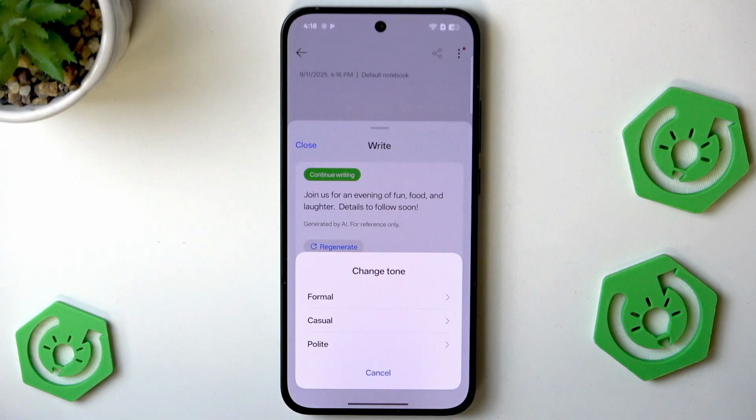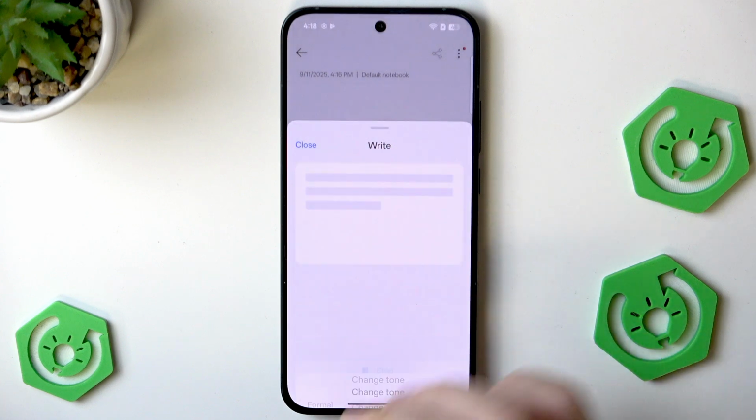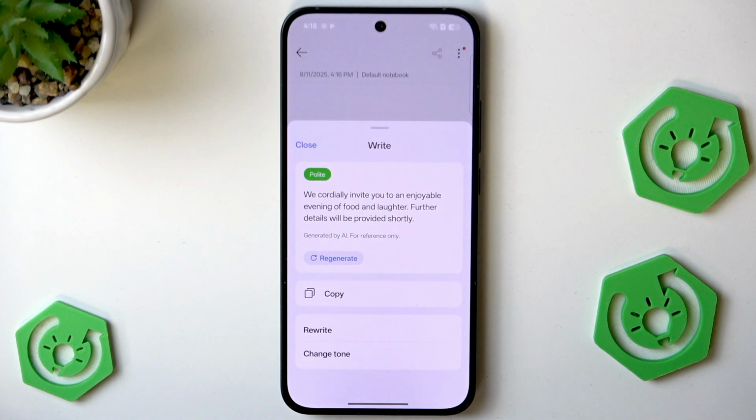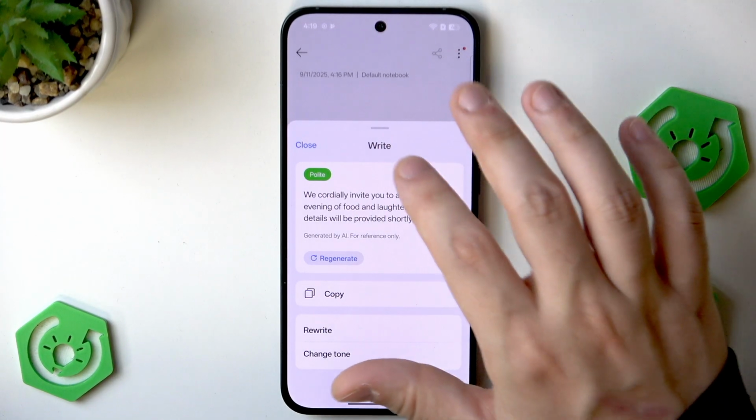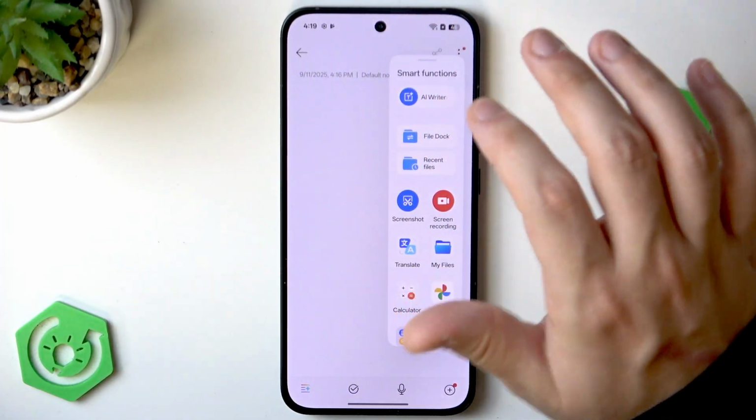We can also change the tone, make it more formal, casual, or polite. So let's make it polite, for example. And you can see that the AI again did its job and enhanced the text to make it more polite. Pretty cool thing. We don't need to do this manually. Simply select the text, type it right in here, and play with all of those features to improve the text that you have just typed. Pretty cool thing. So that's the AI writer.